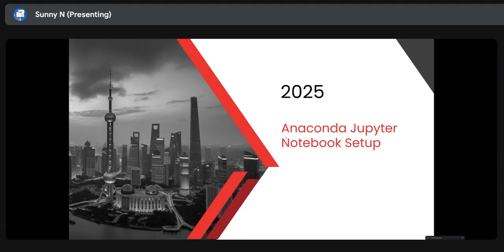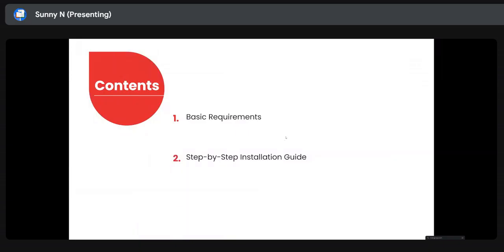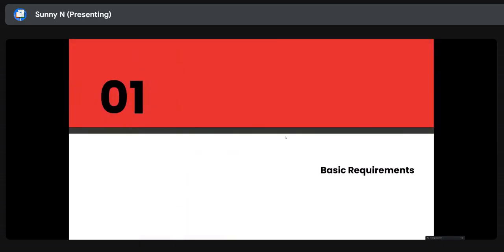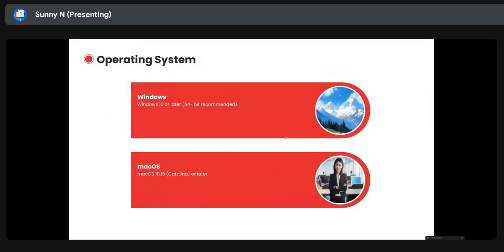So, the Anaconda Jupyter Notebook setup. First the basic requirements, then we'll see a step by step installation guide. If you are using Windows, you should have minimum Windows 10. If you have an older version than that, it will not work. And 64-bit is recommended, so your processor should support 64-bit.